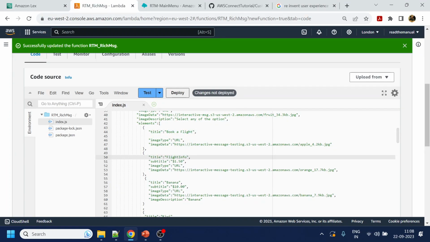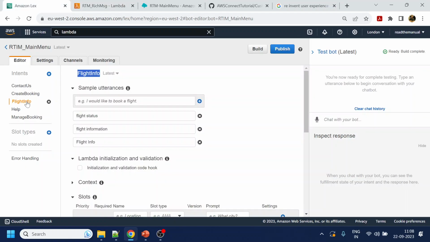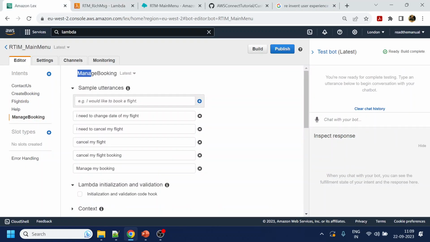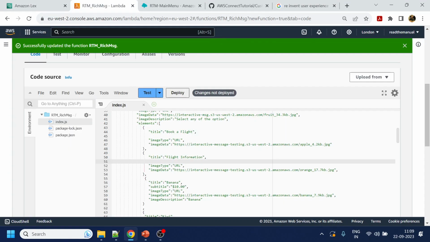Oops, flight info. We will name it flight information. I hope the spelling is correct. If not, I don't care. And the next one is manage my booking. Okay, so manage booking, we will give it.